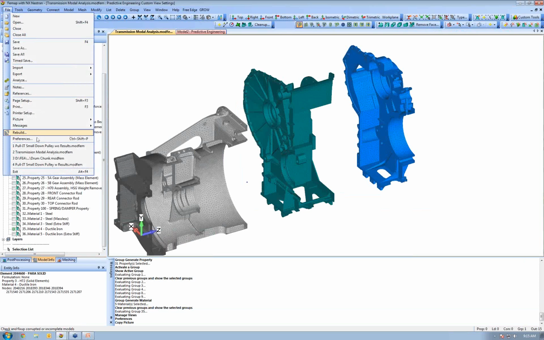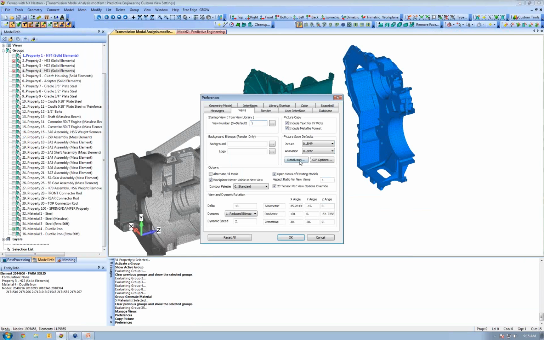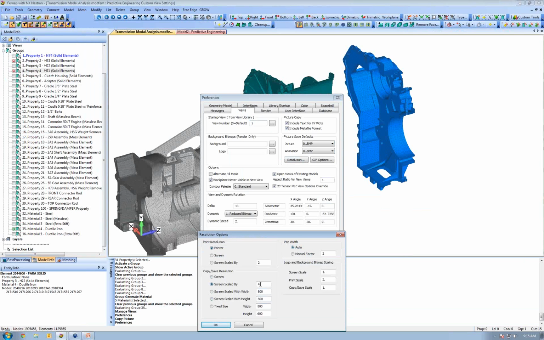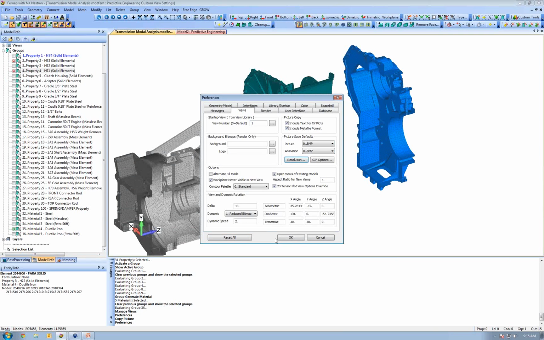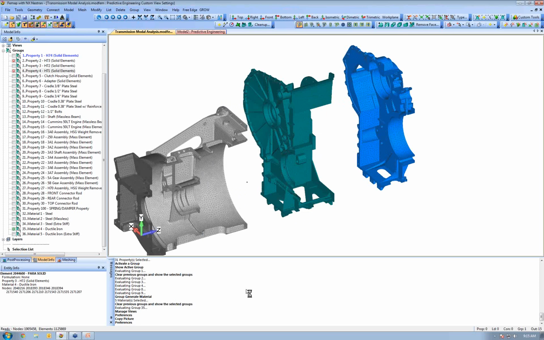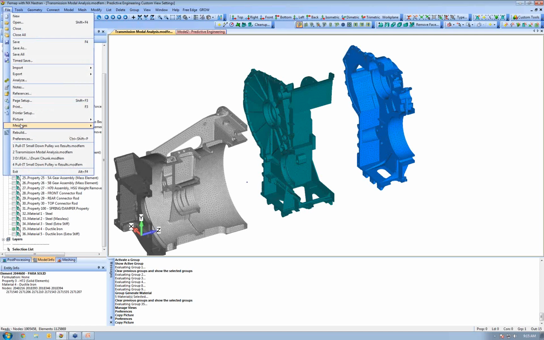Then we'll go back to preferences, resolution, and we'll scale it by 4. Give it a second. Copy picture. That was using hotkeys there: File, Picture, Copy.